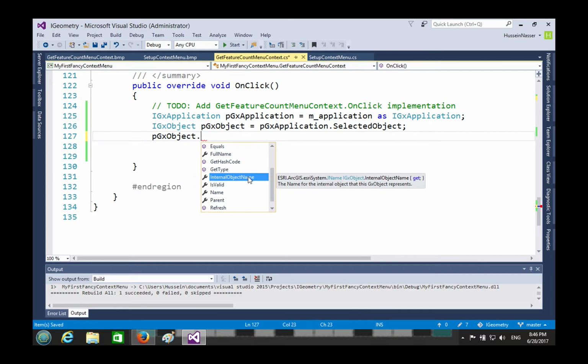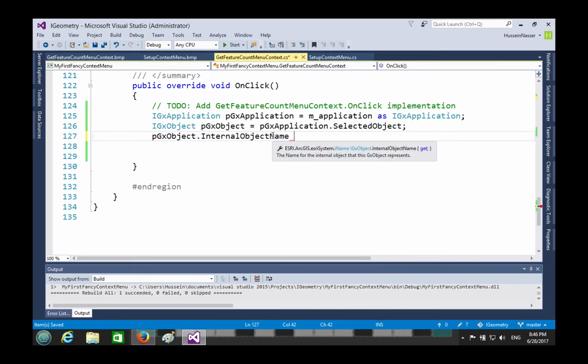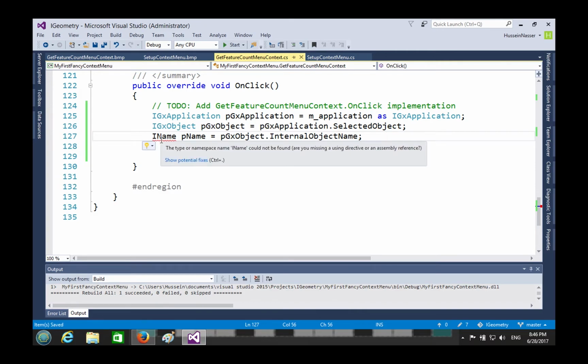Another thing here is that the GxObject is not the actual object, but its name, something called a name. A name is a lightweight object that corresponds to heavy, very memory consuming objects like feature class, feature dataset and IWorkspace. We have IWorkspace, we have IWorkspaceName. We have feature class and we have feature class name. A name is just what it is.